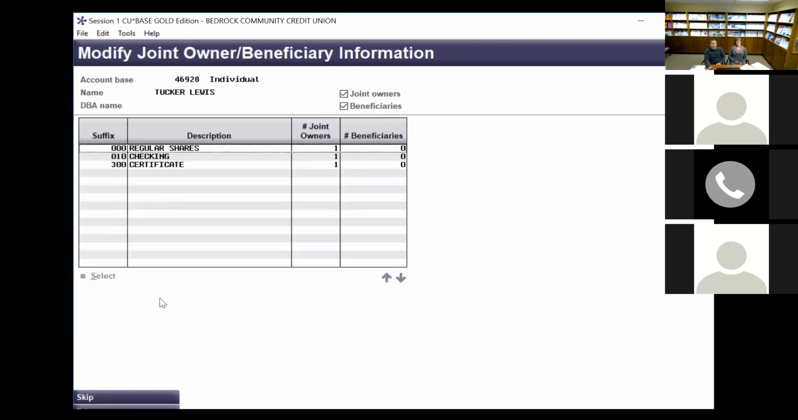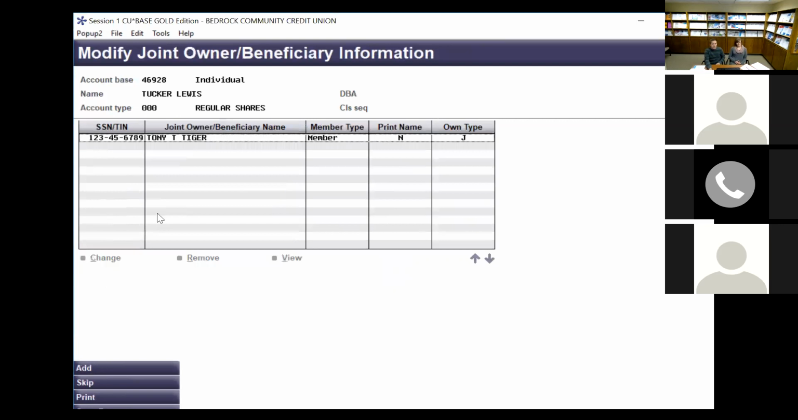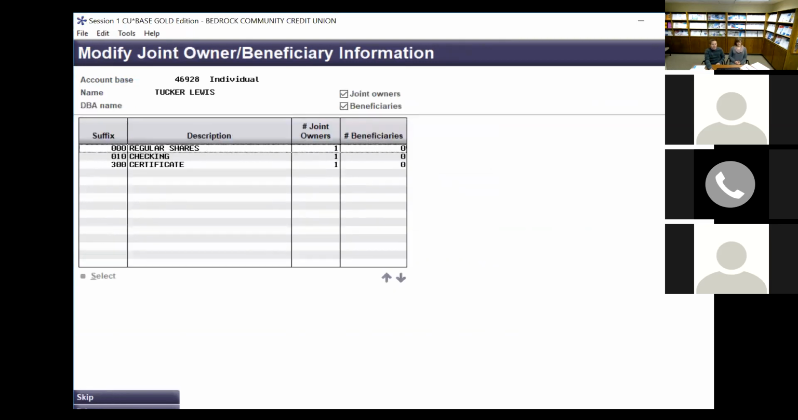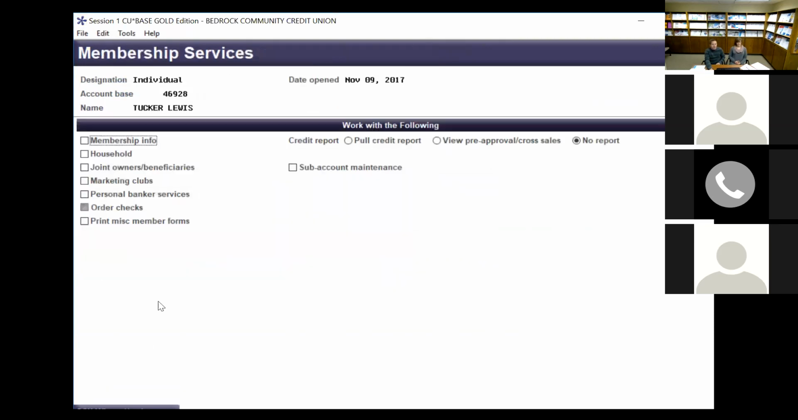And I do want to point out too that this is a modify screen. So this is actually how you could remove someone from the account or suffix or both as well. Just what I mean real quick, I could select the name and hit remove instead. But we'll skip that for now. So we do have our joint owner on the account. All right, so we've done all of that.